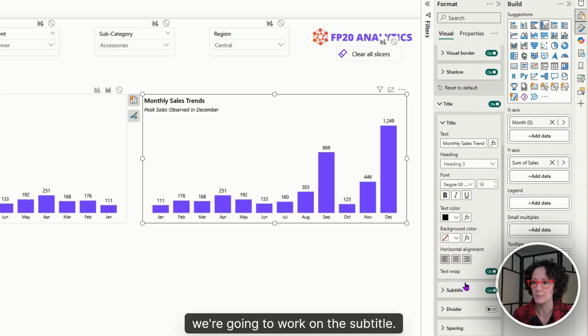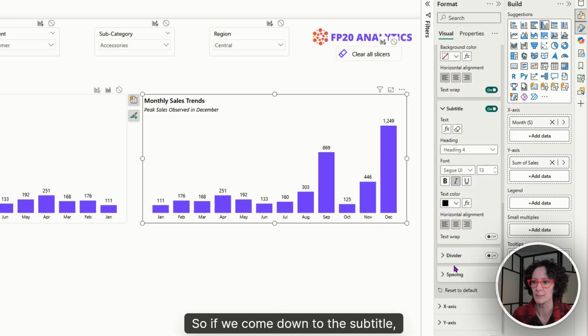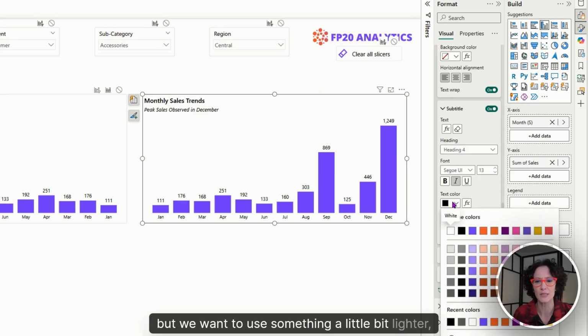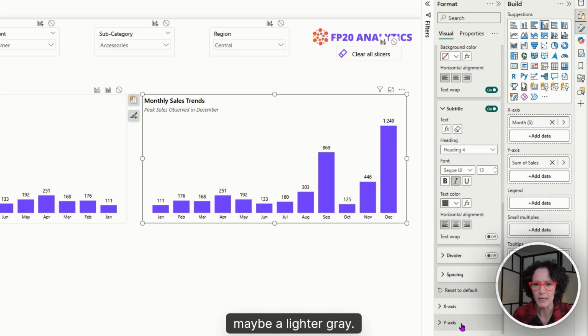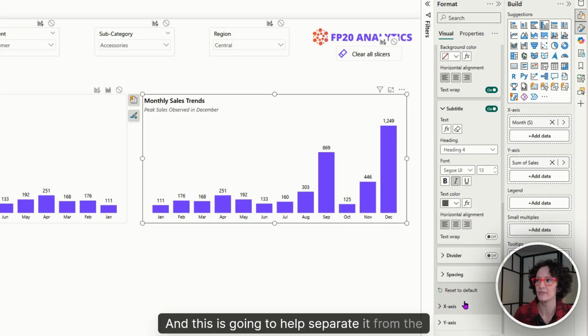Next, we're going to work on the subtitle. So if we come down to the subtitle, our text color right now is the same color, but we want to use something a little bit lighter, maybe a lighter gray, and this is going to help separate it from the main title while maintaining readability.